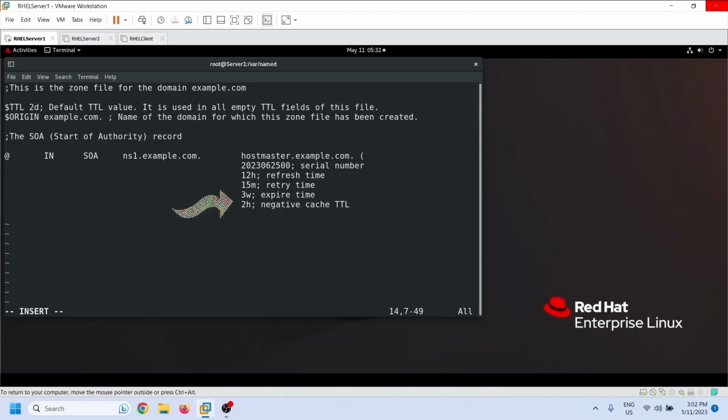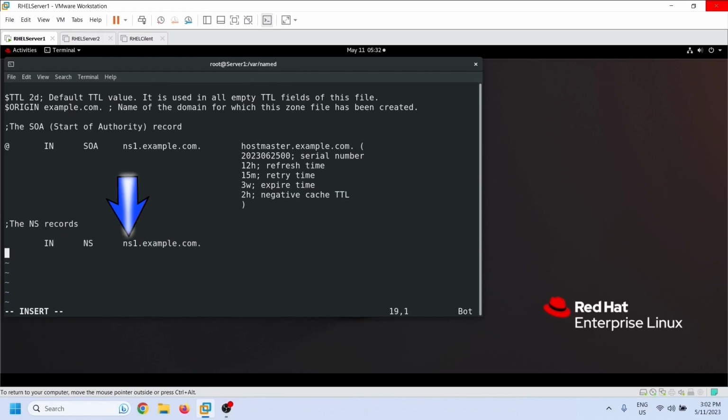Create name server records. First, create a name server record for the primary name server. If the domain has a backup name server, add a name server record for the backup name server.